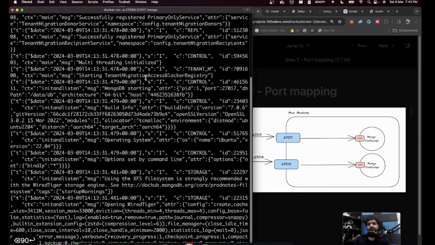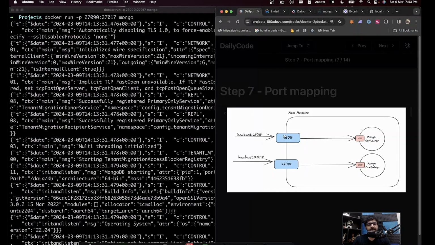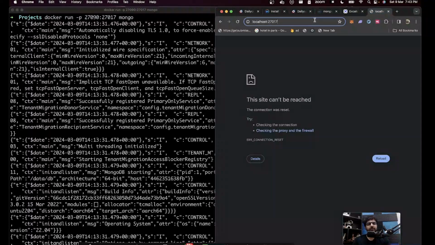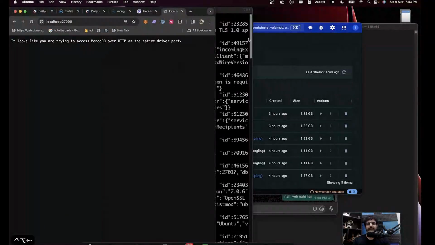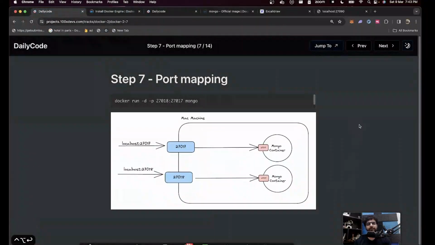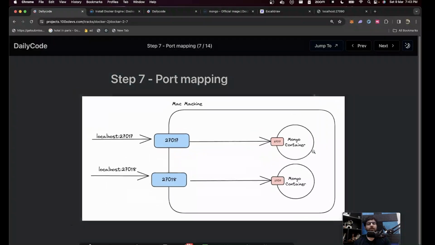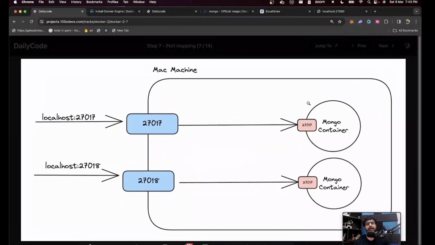Harkirat, what if I change the first one to 27090, let's say? Then your Mac machine's 27090 is routing requests to the Mongo container. So if I go to 27090 over here, I see MongoDB. That's what port mapping is, and why it's useful is because Docker by default will run these in very isolated environments. If you want to expose some functionality, you expose it via port mappings.